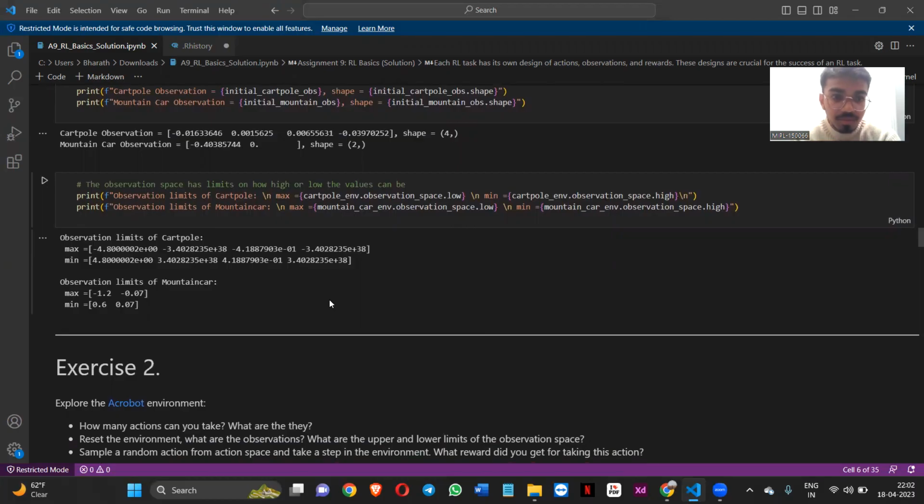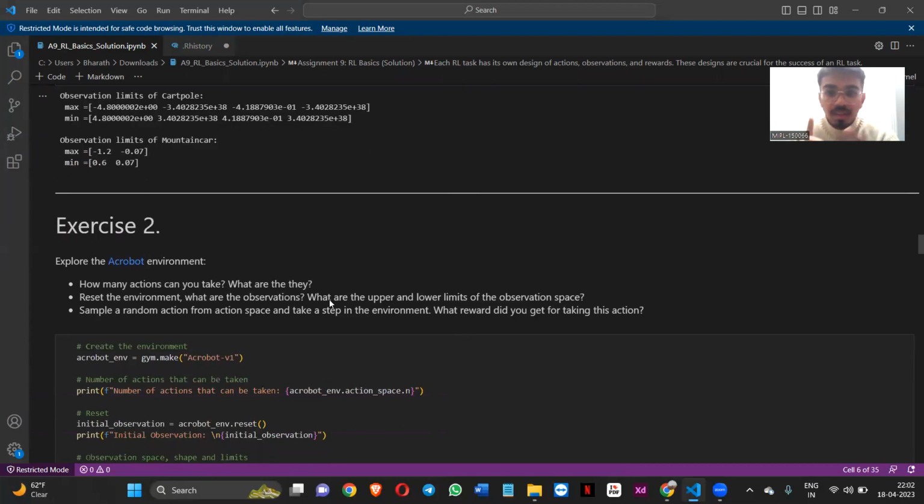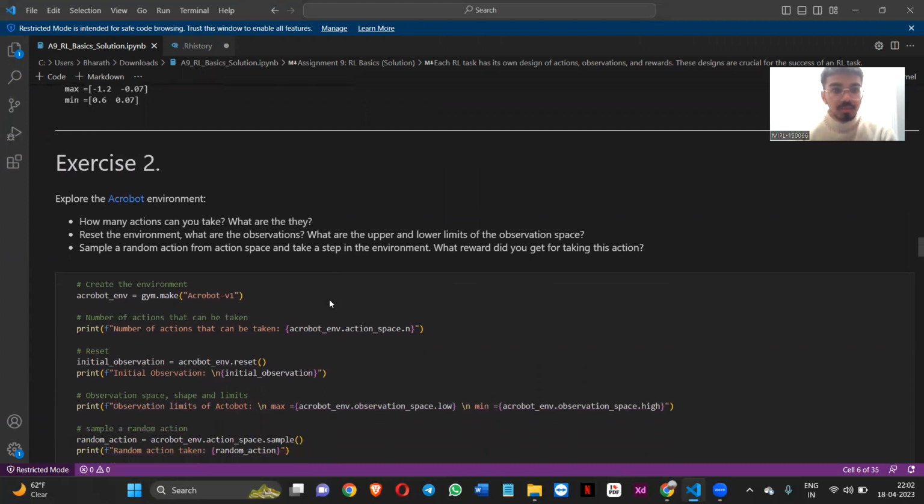For the mountain car observation, the limits will be: the maximum will be -1.2 to -0.07, and the minimum will be 0.6 to 0.07. And here for exercise 2, we are using the Acrobot environment, which we pulled from before. For this Acrobot environment, we are going to see how many actions we will use, what they are, and how they will perform.